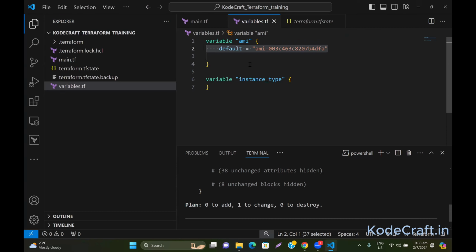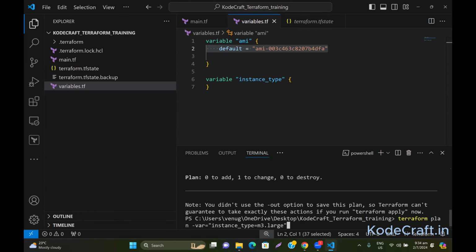In this case, I'm having only one variable, so we can simply pass it like this, terraform plan -var. But think of it, you may have multiple variables where you need to pass multiple values. You can continue like this, -var equal to AMI equal to AMI ID. But you may have 100 variables, and it is difficult to do it like this.